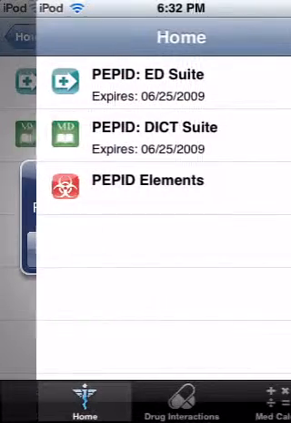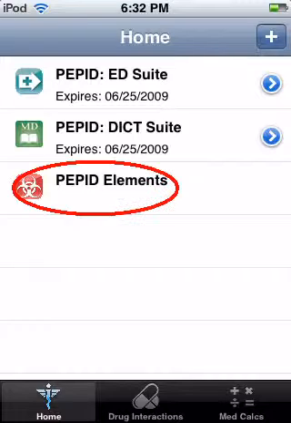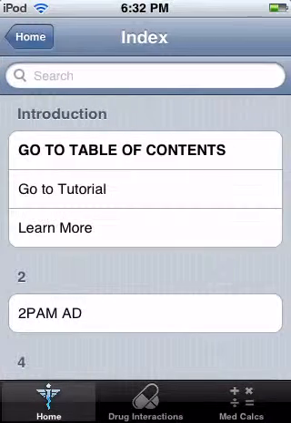Here is the home page. You have the list of all the databases that you are subscribed for. Here, for example, I subscribe to the ED Suite, Dicta Suite, and there is a new thing here in the Pepid native iPhone application called Pepid Elements. This is a free toxicology reference provided only for the iPhone users. It's not there in the Palm Pocket PC.